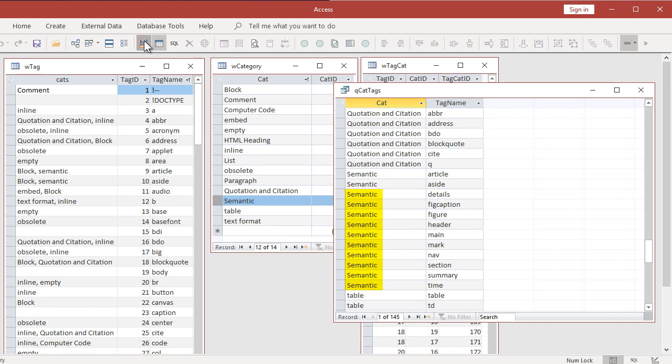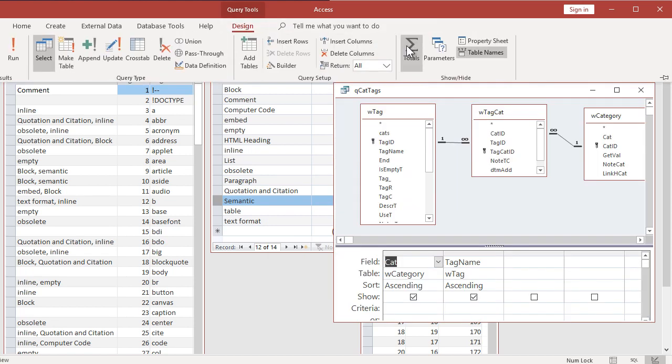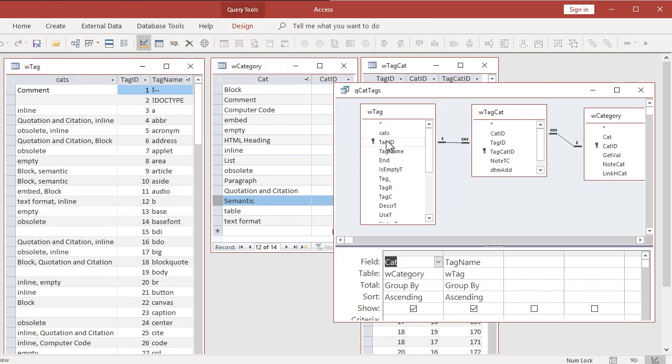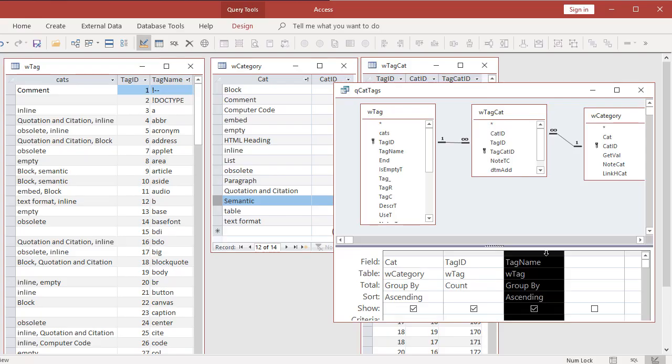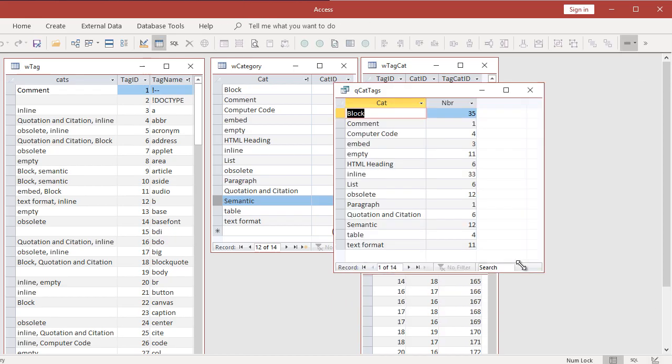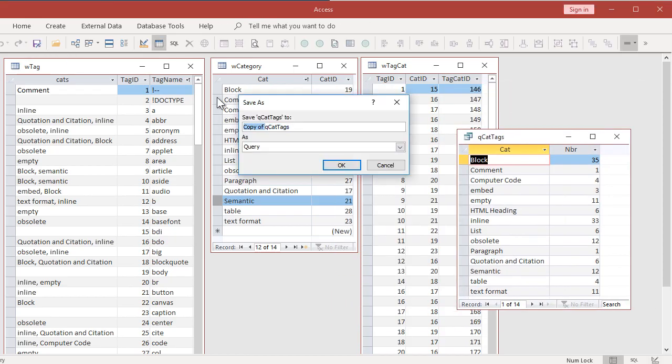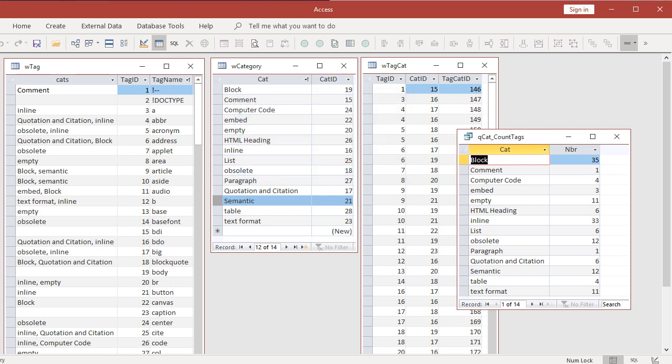You can also count how many tags are in each category using a totals query, which is information we also couldn't easily get before. There are a lot of advantages to normalizing your data, and now one of your challenges just got a lot easier.